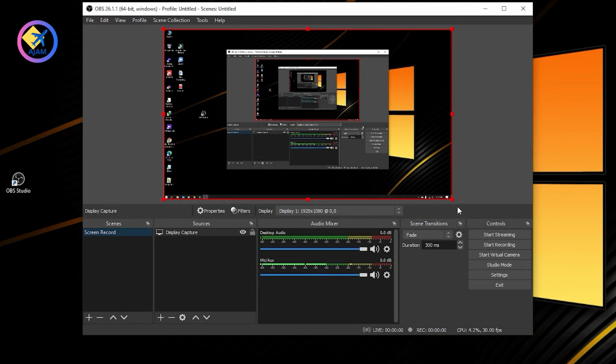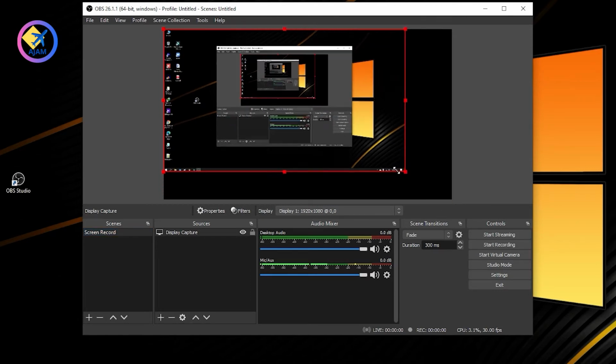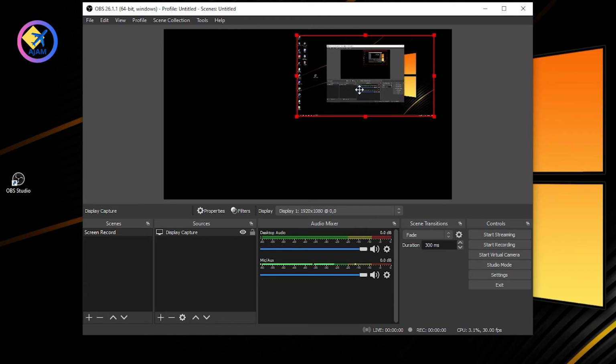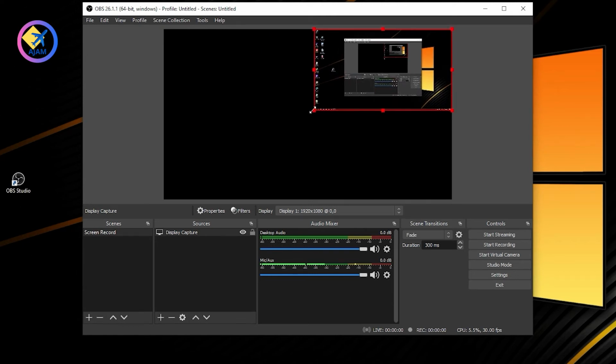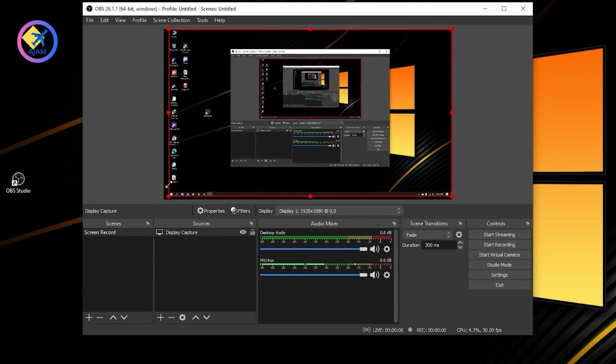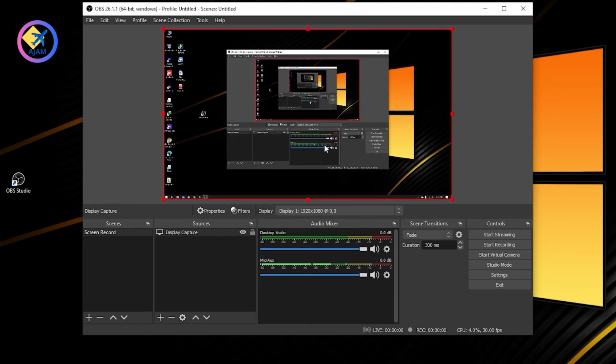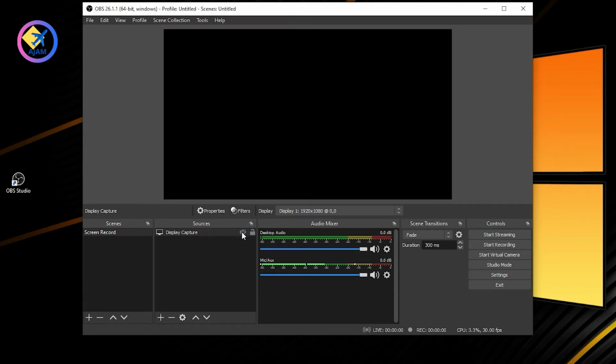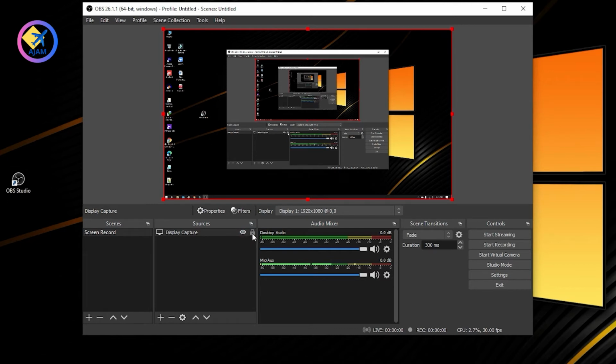Now we can see a red border, which means this is the preview window. You can resize it on your own by dragging the corner points and customize it as your choice. Or you may drag it to full screen. And you can use this icon to show or hide the preview window of this source. And when you think the source is okay, then click on this lock icon and then the source will not move anywhere and the source will be fixed.